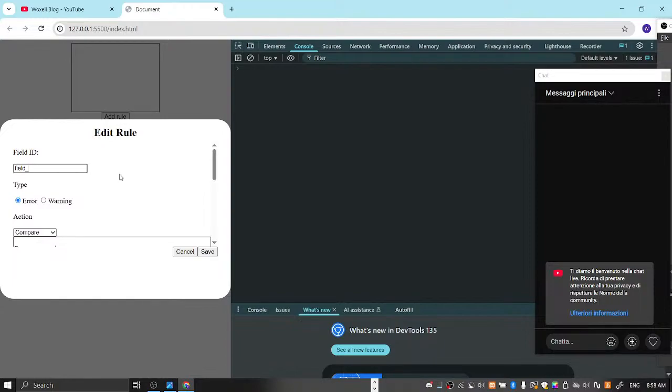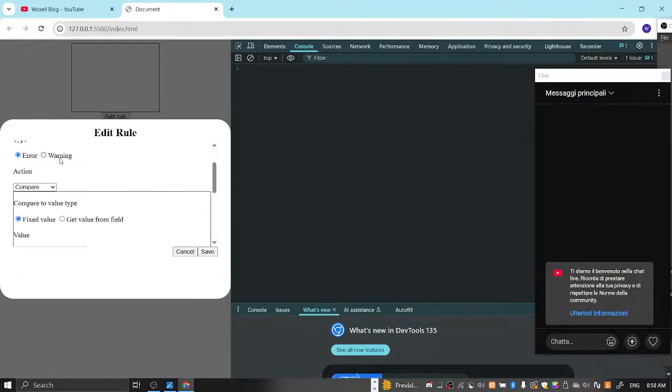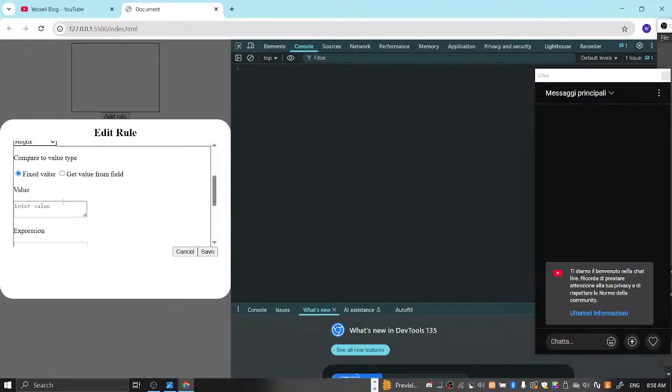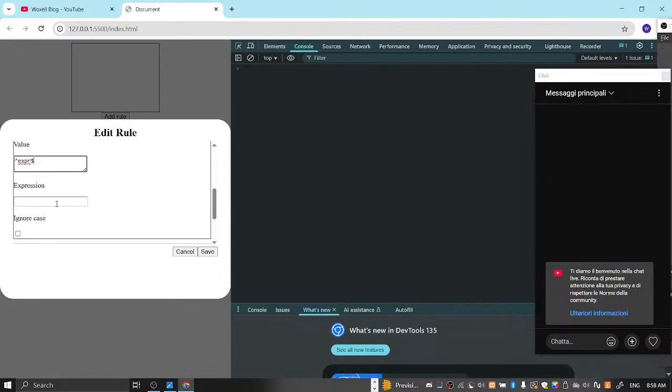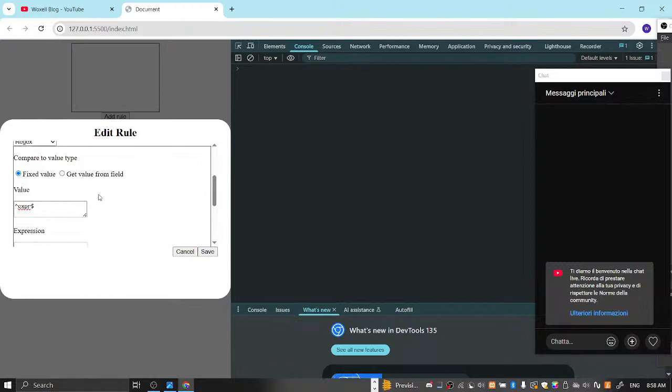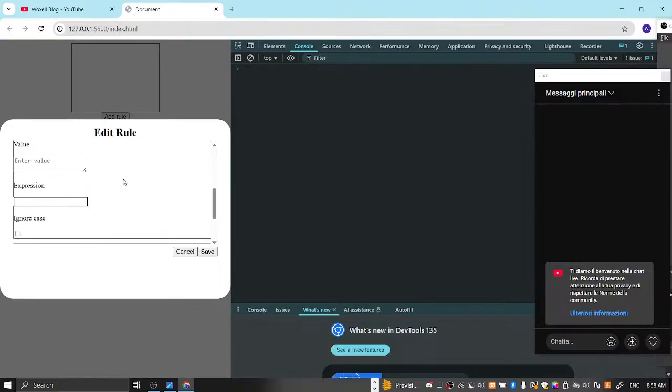So we have the field ID. Let's put this warning. This is a regex, and we have a fixed value. Let's put this value like that. So we have this, and wait, I think there is an issue. We have the field ID, then we have the value, and then we have the expression.